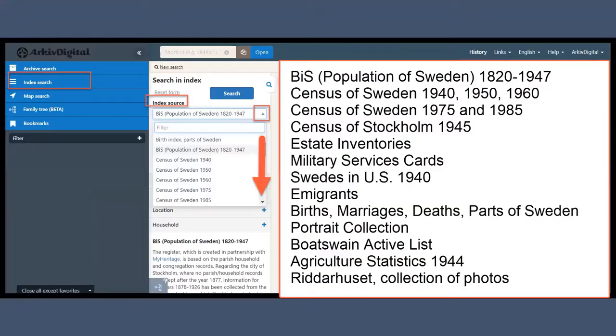Okay, index search. Now this is becoming the most popular way of searching because here is where you can do name searching. And it's making Swedish research much easier and much faster. And this is what the company's goal is to really make it easier and faster so you can be much more successful in doing your family research.